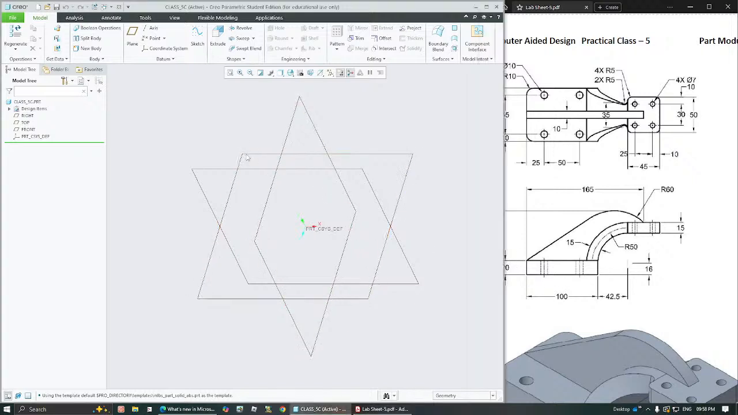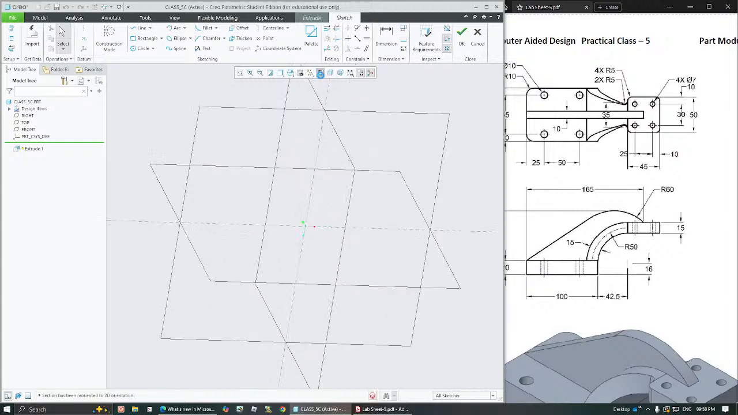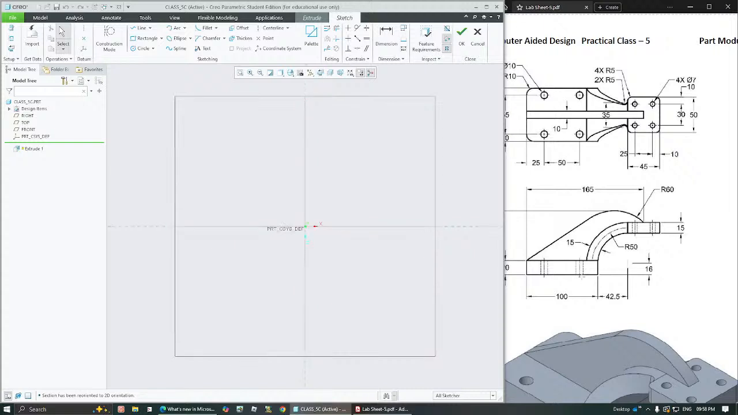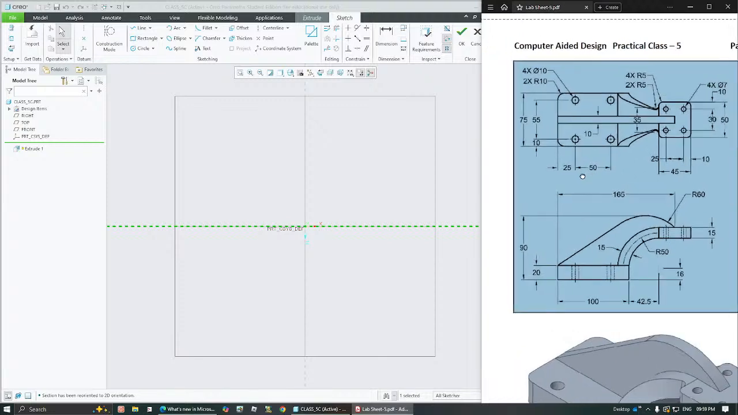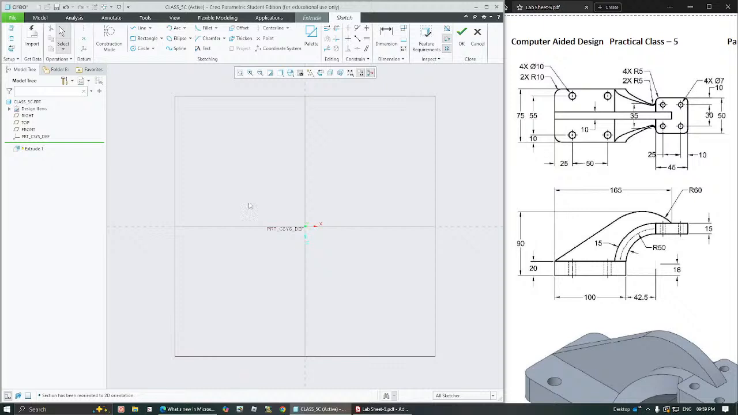So let me click here in the top view and choose extrude. This will open the sketch interface, and if the plane doesn't reorient itself, you can click on this button to reorient it. Now we can see that this object is symmetric about this horizontal axis. The top view is symmetric about the horizontal axis, which means this axis. We are creating this in the top view itself, so we will have to start here.